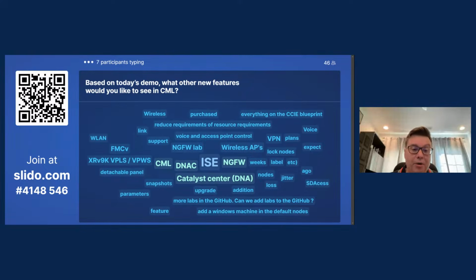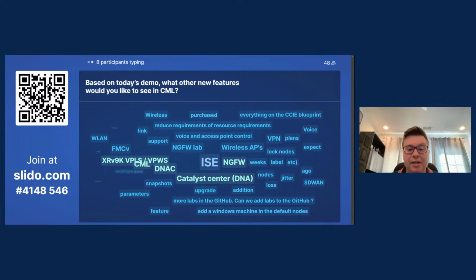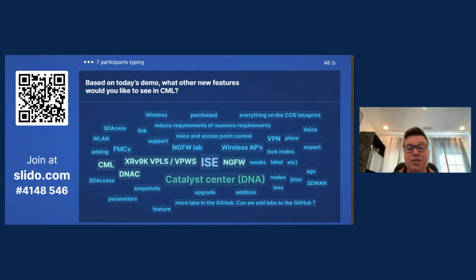Let's see what else we got. We already have FMC, so it's big. We know where it's coming in 2.8, so we're excited that you're excited about that. More labs in GitHub. Well, the contest, as I mentioned, that CCNA contest we consider successful. So we'll likely run something like that again, and we'll start to see more user-contributed labs in that GitHub repo.